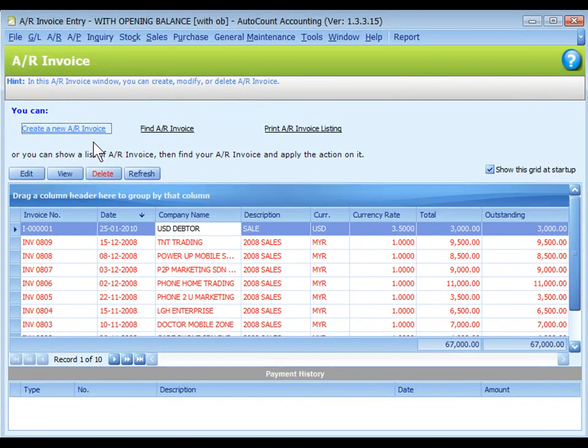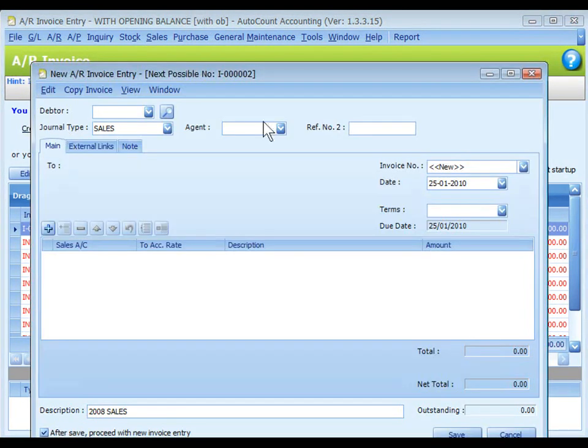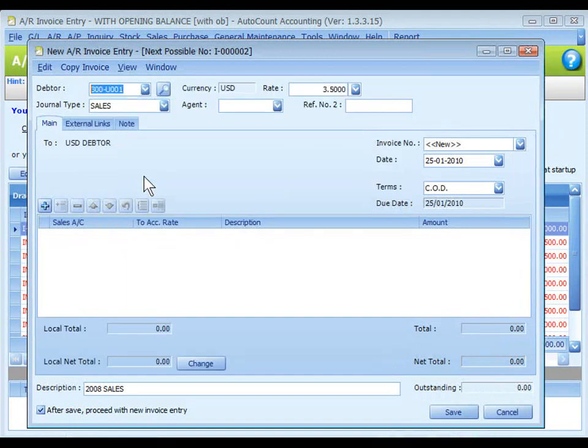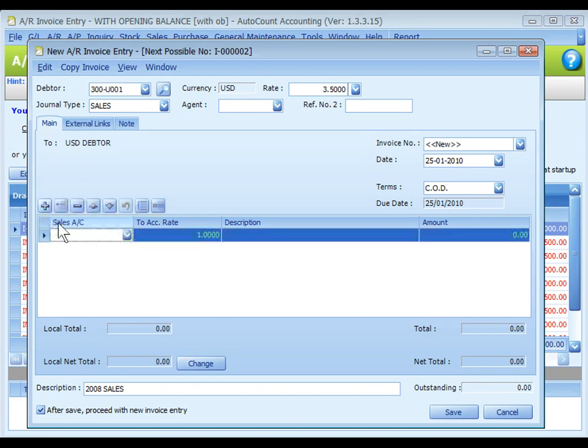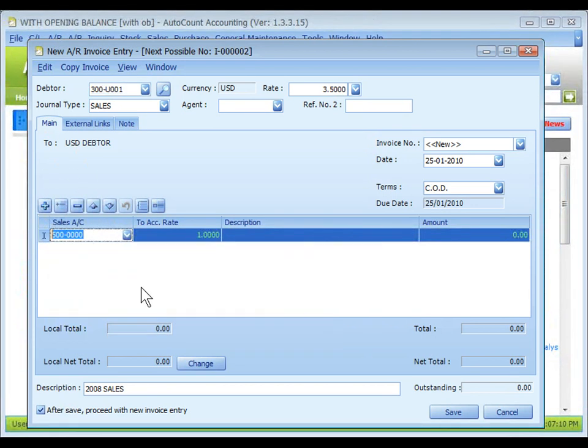Next, let's create a new AR invoice entry directly from AR menu. Click on Create a new AR invoice. Select a debtor with USD currency. The currency and the default rate is displayed. You may change the exchange rate if you want. Click on plus sign to select a sales account and key in the amount, 2,000 in USD. Look at the local net total, 7,000 is auto-calculated.